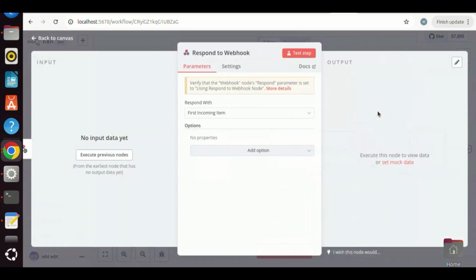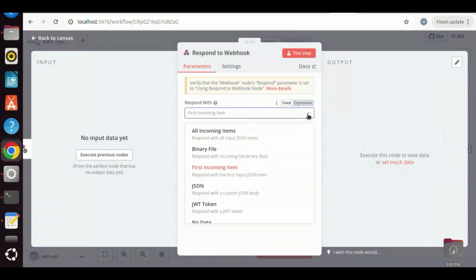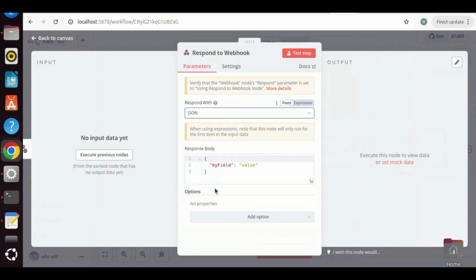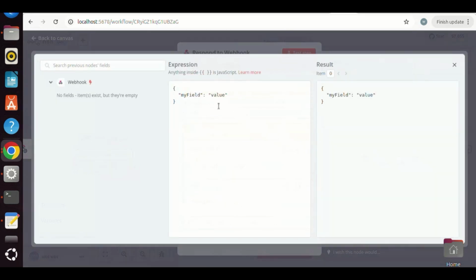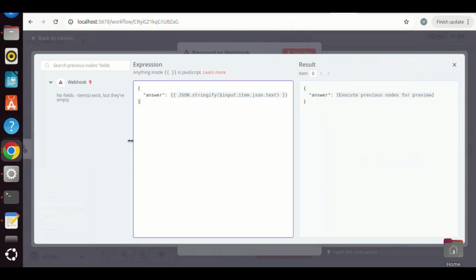We will return JSON data to Voiceflow, so we need to change the respond with to JSON. In the response body, we select expression. We just need to pass the DeepSeek answer back to Voiceflow. In the JSON object, we have the answer as the key, and the value is a JavaScript expression. We use a method called stringify to convert the data to a JSON string. The input is the data from the previous step containing the DeepSeek answer. We use this structure to extract the text, which is the answer we want. This answer will be passed to Voiceflow and displayed to the user.